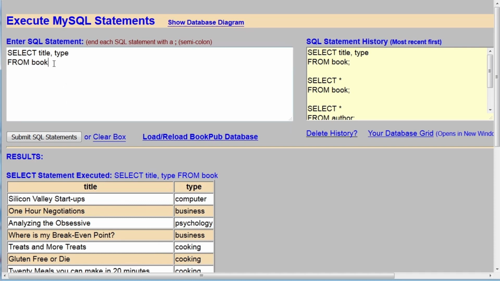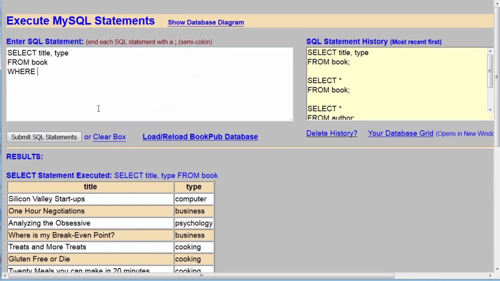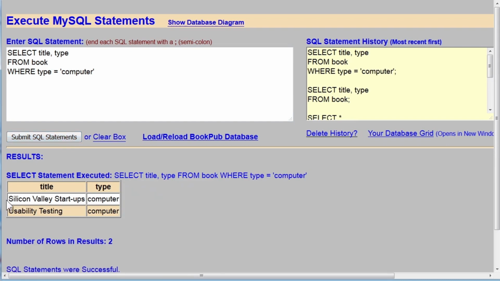I can also limit this by saying that I only want to see a certain number of rows. Here, I had 16 rows. I might not want to see all the rows. I might just want to see where the type of the book is equal to computer type books. Run it, and now we've extracted a smaller subset from the table. This is roughly called selection and projection.